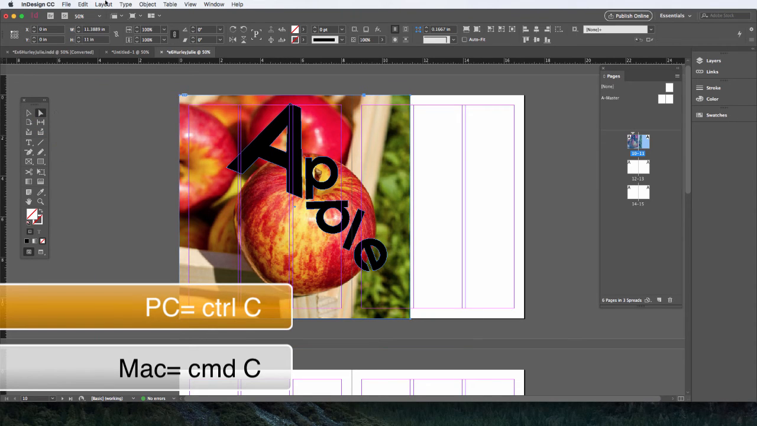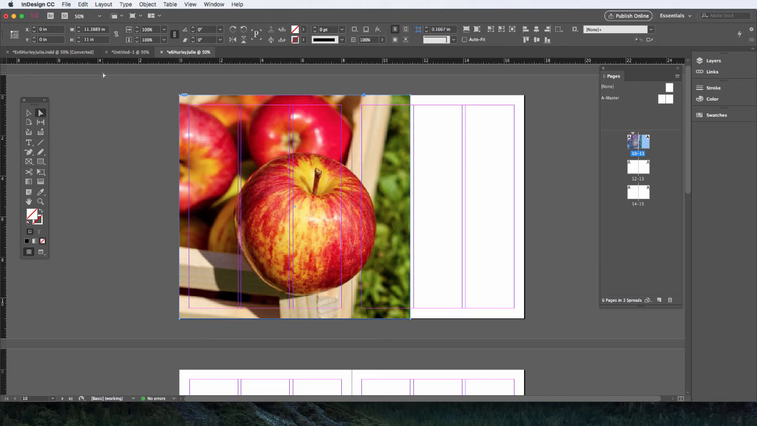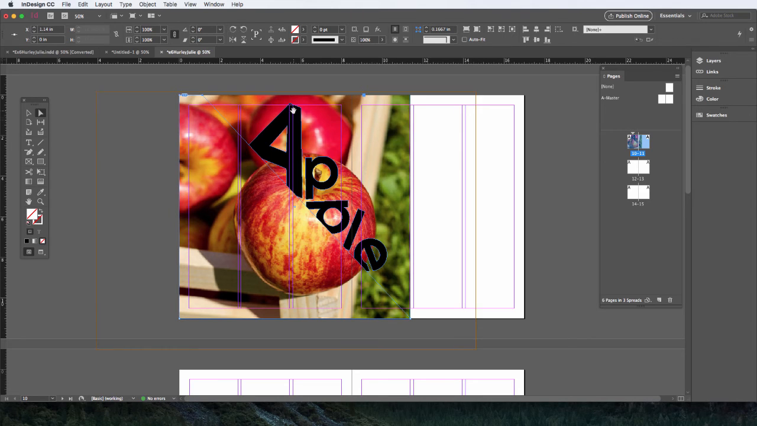Okay, and then I'm going to go to Edit and go to Paste in Place. This is the exact apple that we had before. Now using my direct selection tool, I'm going to select that one anchor, and once I have it, I'm going to pull it over to where I want it to be. And pull it until you have your letter forms cut the way you kind of thought.